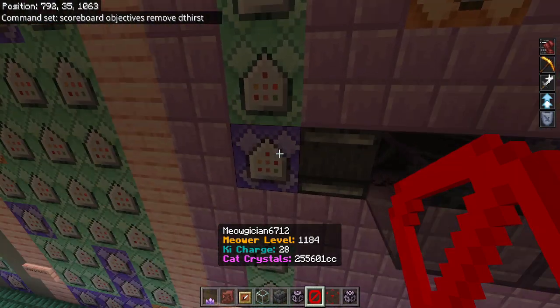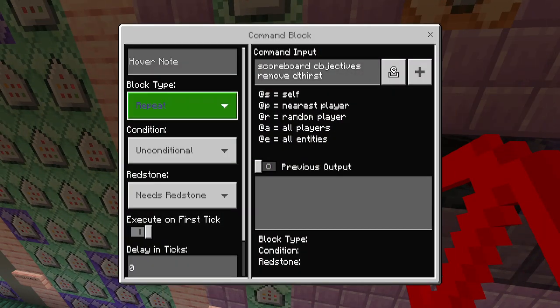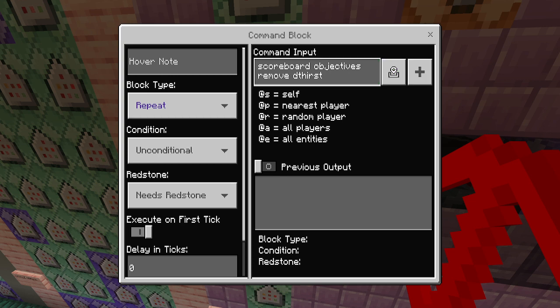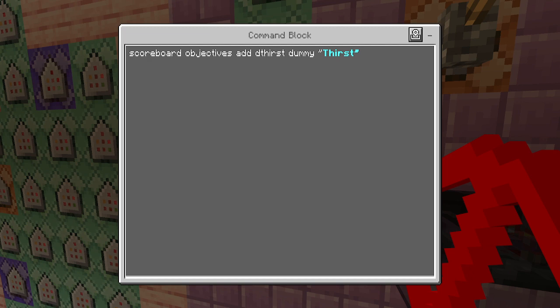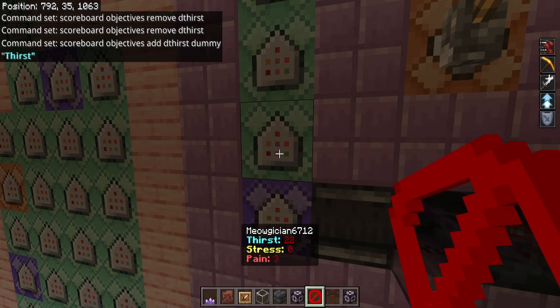So I do a chain of commands here. Repeat, unconditional, needs redstone. Scoreboard objectives remove, and then D is the dummy version, or actually it's the dual version of this. So you'll see, use dual thirst, or D thirst here. Then at this one, replace thirst with whatever your stat is. Scoreboard objectives add D thirst dummy, and then in parentheses put what you want your stat to look like.